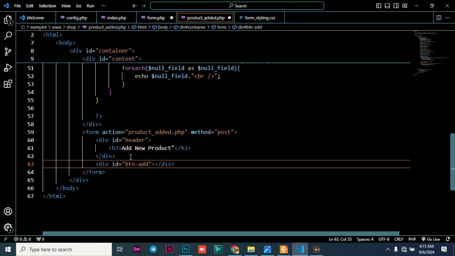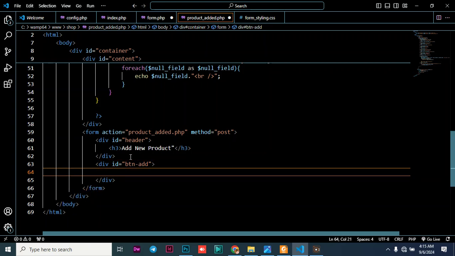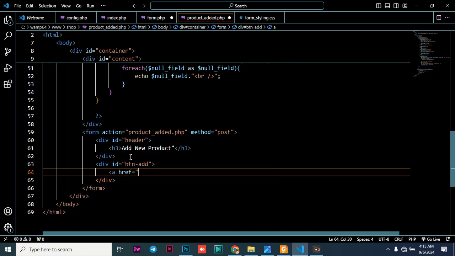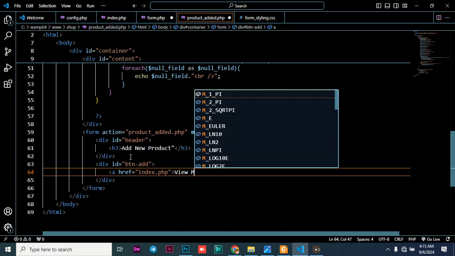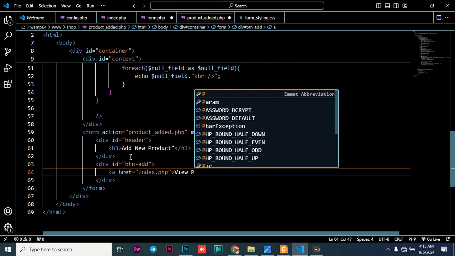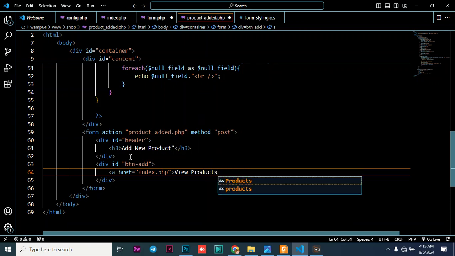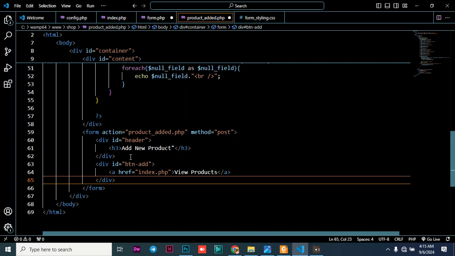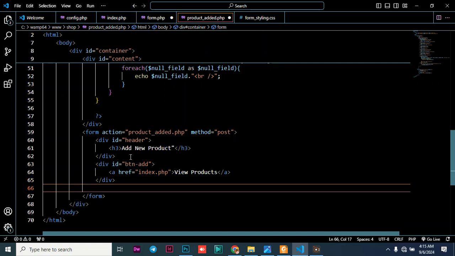Okay, so after doing that, you open it, and then we are going to have an href. Href is equal to index.php, and then view members, view products. Good. And then after doing that, you just close that anchor tag. Very good. And after doing that, we go to the last one. The next part is that we are going to add the labels now.